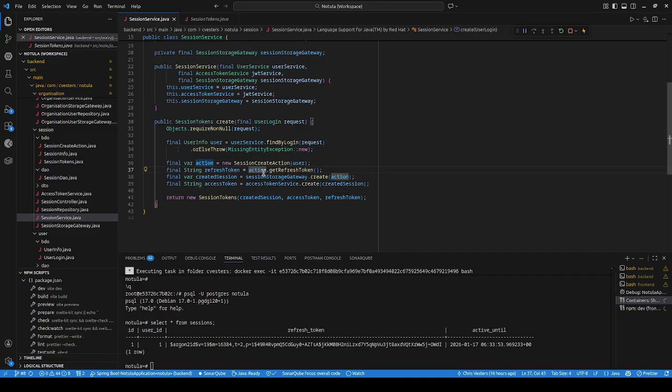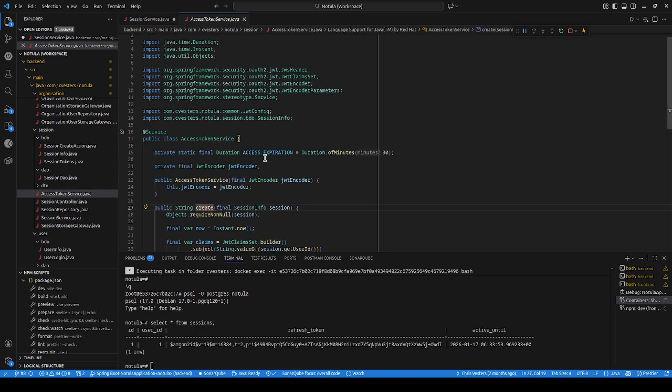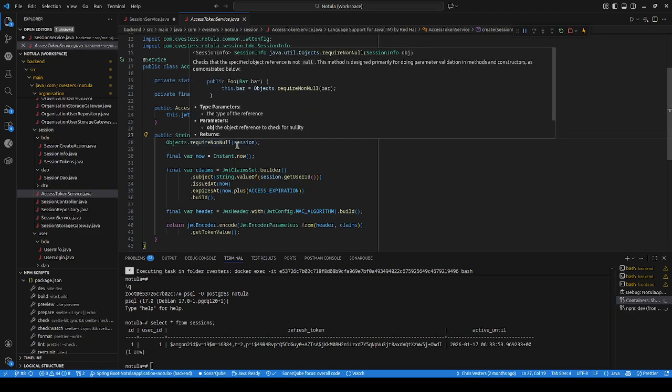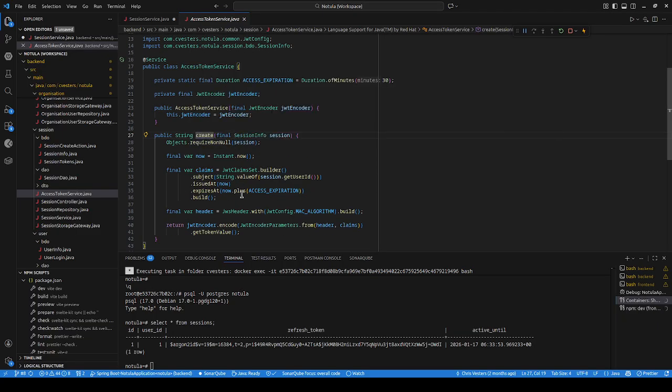And there you go to the storage gateway. You will first of all, of course, refresh. So you say, okay, we have an action to create the session, and then you go to the storage gateway and say, okay, now actually create this action. Then you go to the access token service and say, I've created a session. Can you create me an access token for this, which doesn't save it or anything. It just creates a token, because a JWT token doesn't need to be stored, of course.